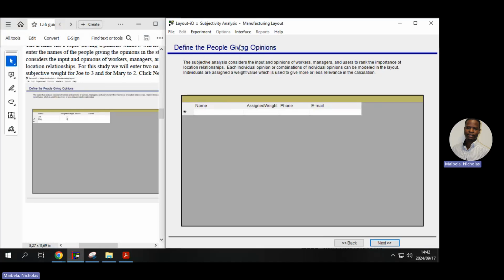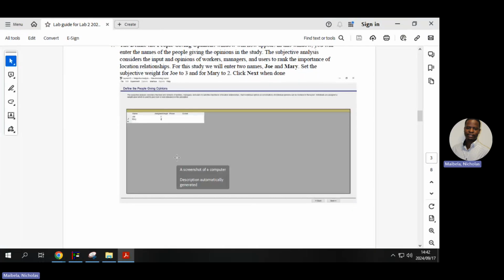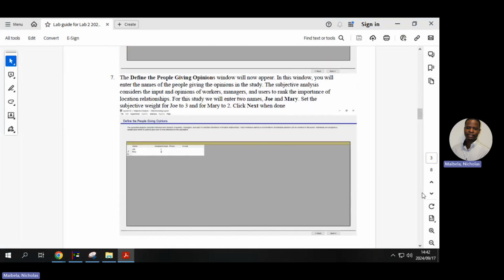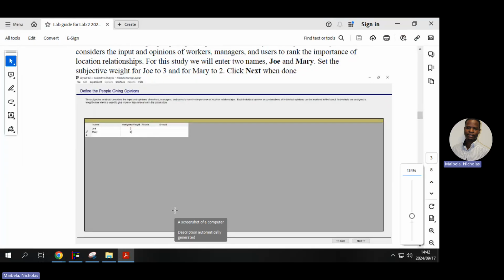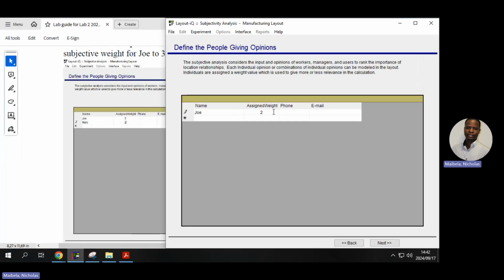So for this case, we'll have 2 people giving their opinions, right? That is Joe, who has an assigned weight of 2. Wait, let me just check my lab guide. Okay. Actually, Joe, I don't know if it's clear enough. Oh, it's 3. Thank you, somebody. Okay, so the assigned weight for Joe is 3. As I said, I might give you the values. Right?